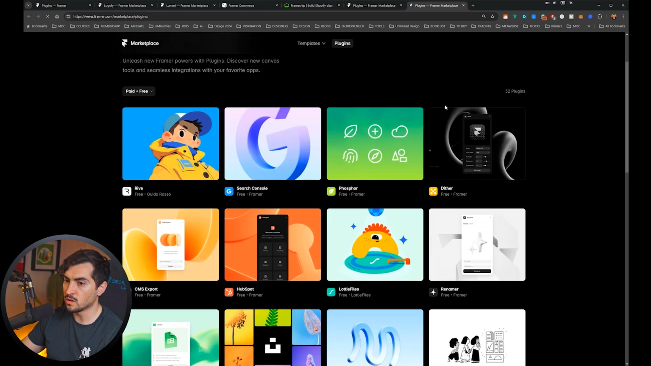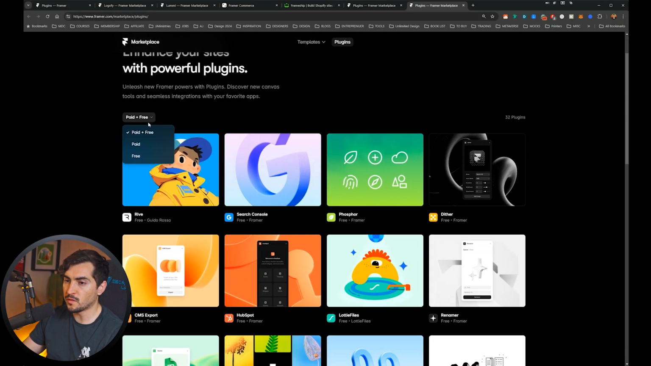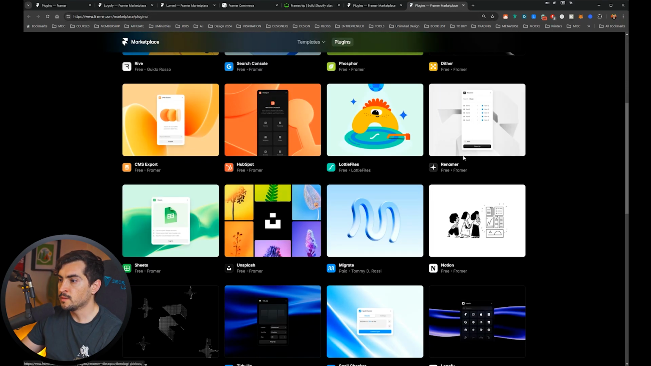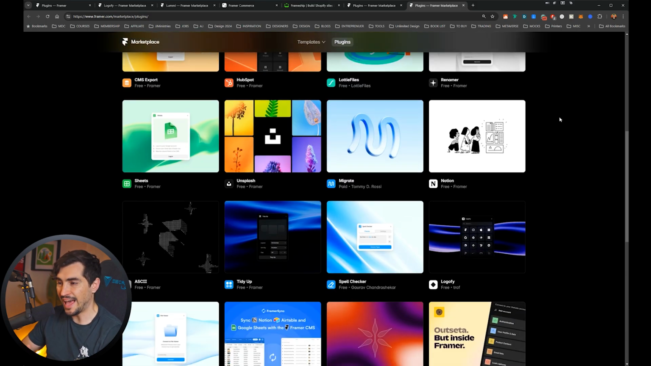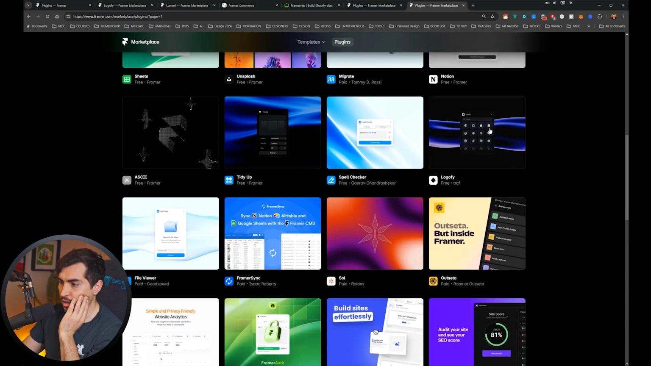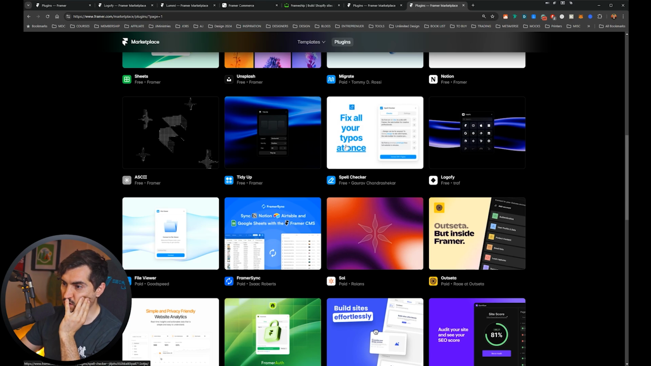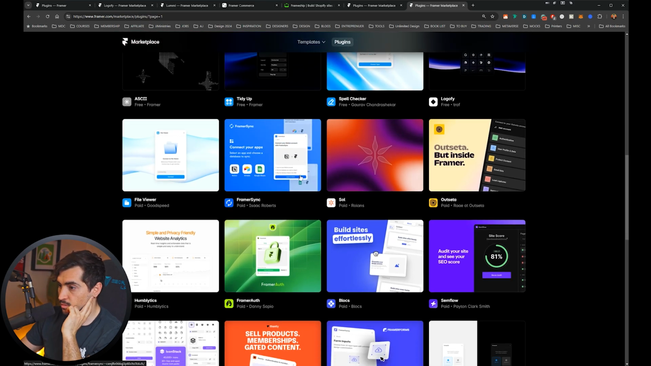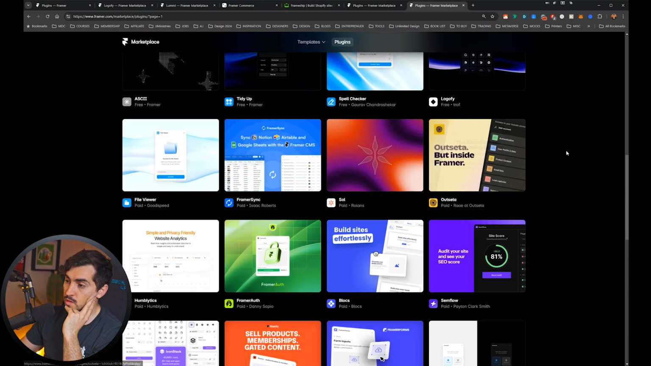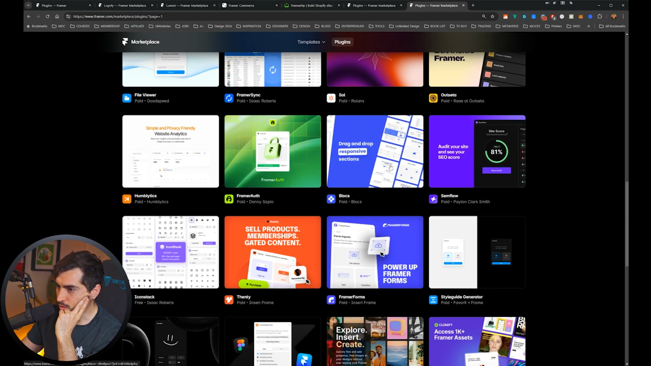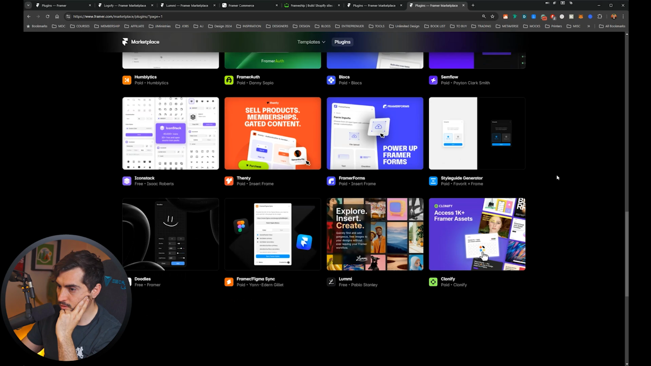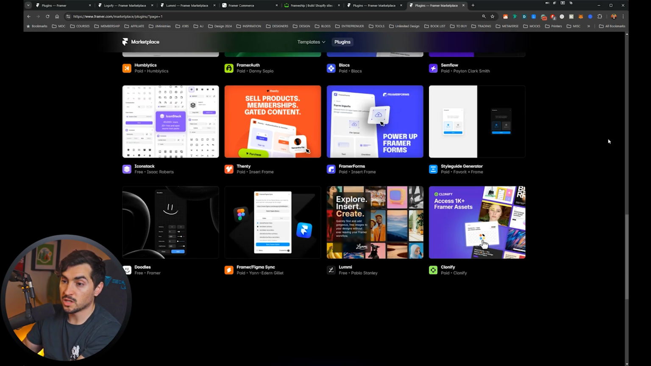Once you do that, it'll take you to the plugin website. You can also filter by paid or free. So you can see all the plugins they currently have. People are constantly building more. So we've got, look, spell checker, you got Framer Sync, which is cool. You got Outseta. This will help you with the membership site. If you want to build a custom membership site, that will be a paid one. What else we got? We got Blocks, which is cool. Semflow, Framer Forms, style guide generator. So within the next year or so, there'll be heaps more.